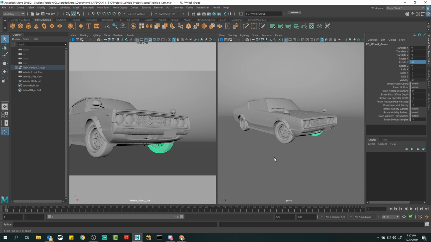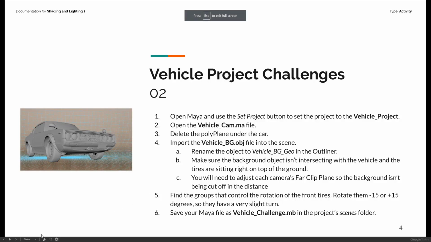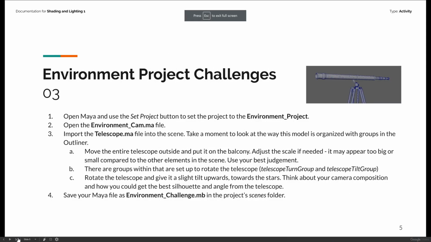So the environment one, I'm actually not going to do that with you guys. I'm going to let you figure that one out. But the environment one is really similar. You're basically just repeating this again with the environment project. You're bringing in the telescope this time. Yes, this is all going to be recorded, correct.